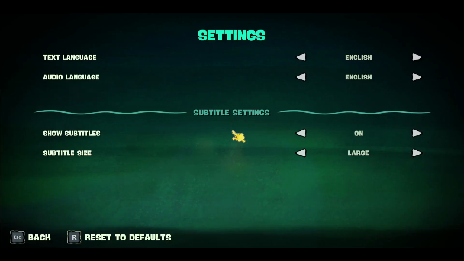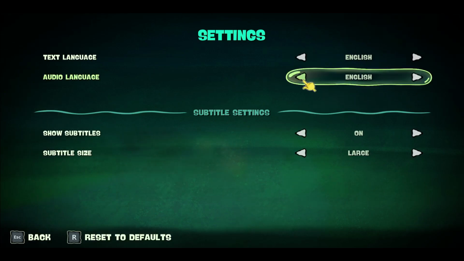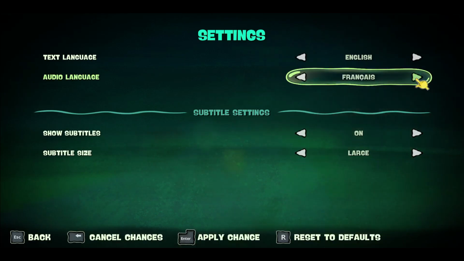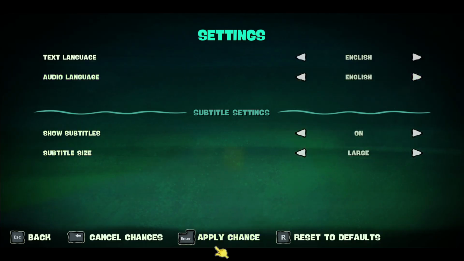Then within the language settings, you will see your text as well as audio language. To change the audio or speech language, just use the arrows at the left or right to cycle through the various languages that are available. Once you have found the language that you wish, you can simply click on the Apply Change button or press the Enter key within your keyboard.